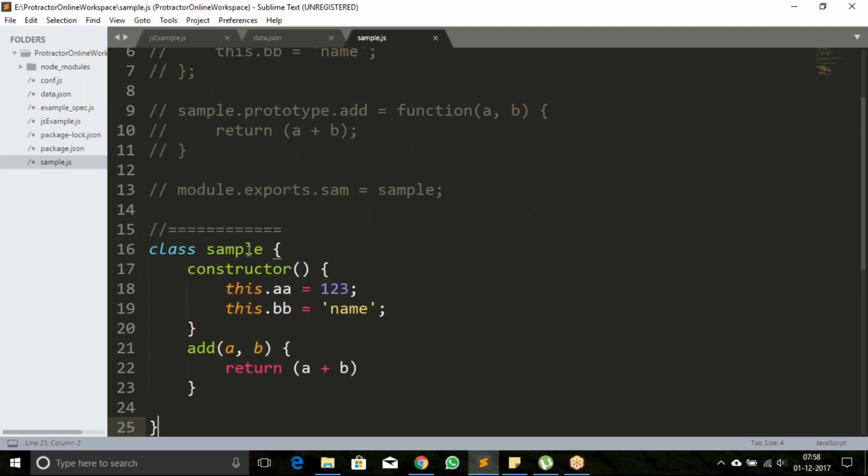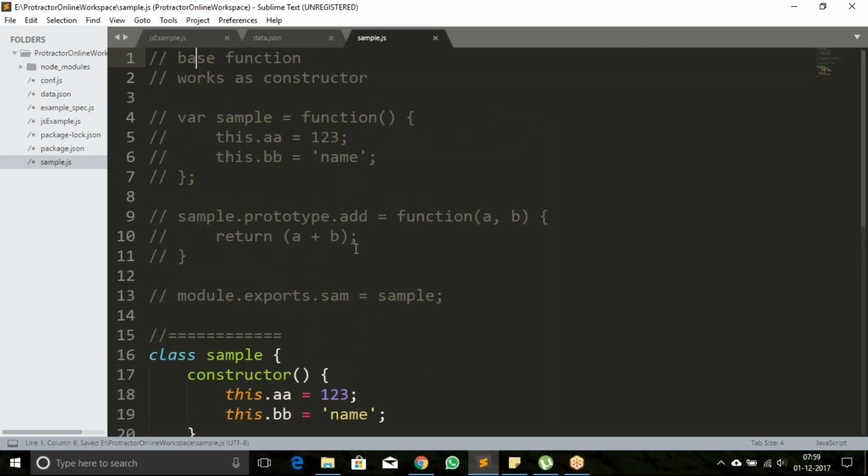This is the class. Sample is the class name. This is the constructor, in which we assign some values. After that, within the class only, we create all the functions. But in ECMA 5, there is no concept of a class. This function itself is treated as a function. Within the function, we cannot create functions.